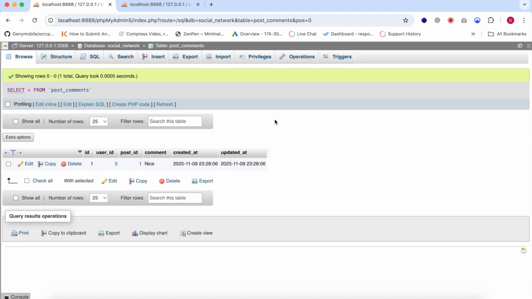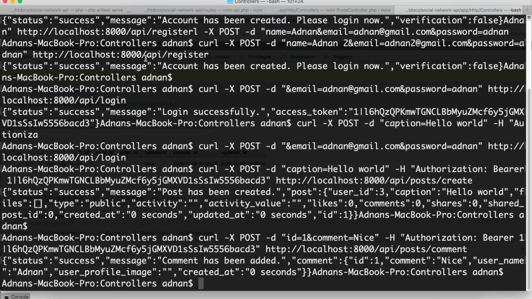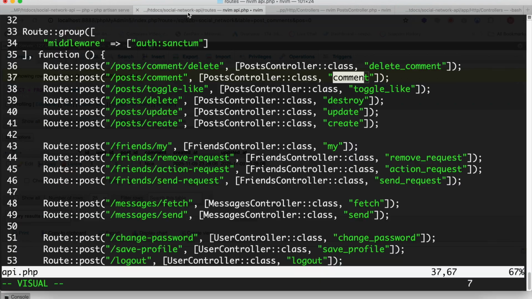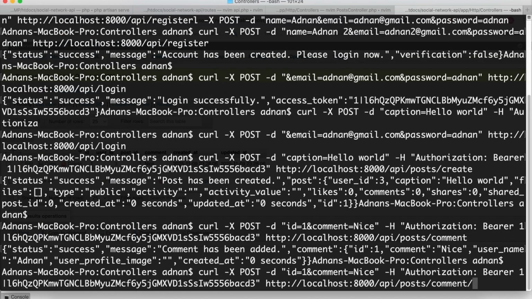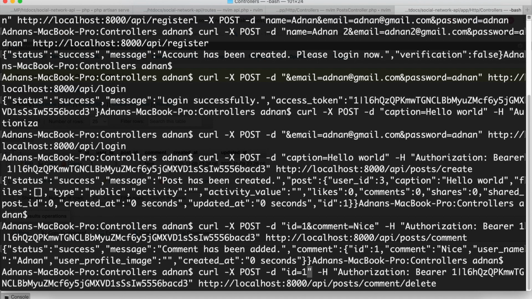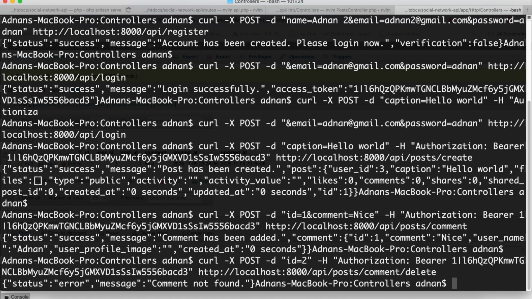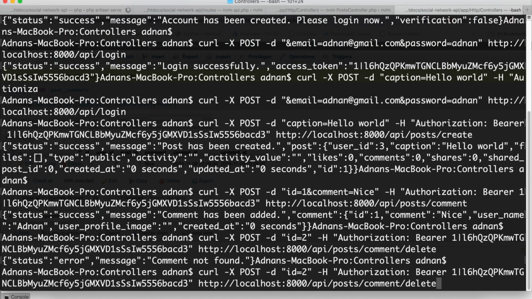Now we are going to call our new API that we have just created to delete the comment. And this is the API route that we need to call. So I will write post comment delete, and everything else should be the same except for the parameters. So I will only need to pass the ID of the comment. So first I will try passing the wrong ID to check if it is working fine. Okay, command not found. Now I will send the right ID, that is 1.